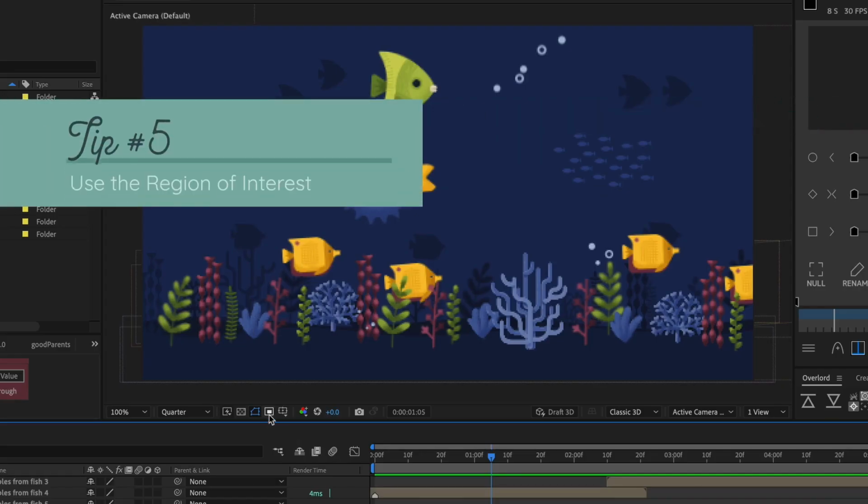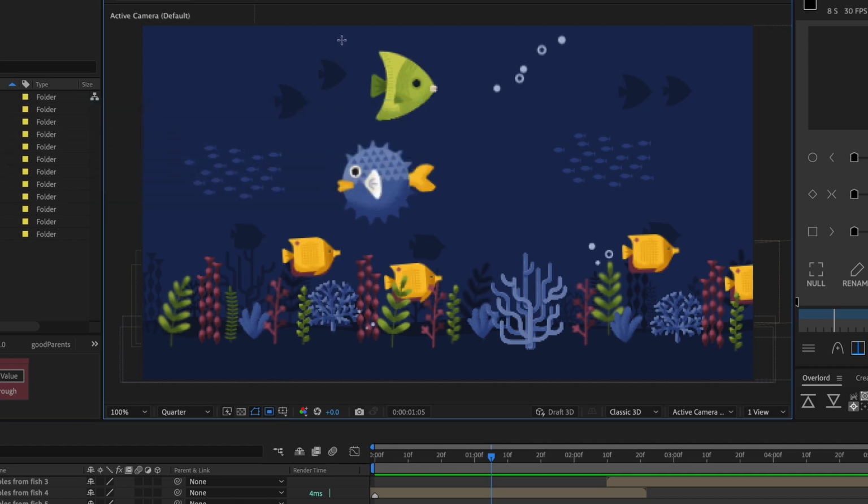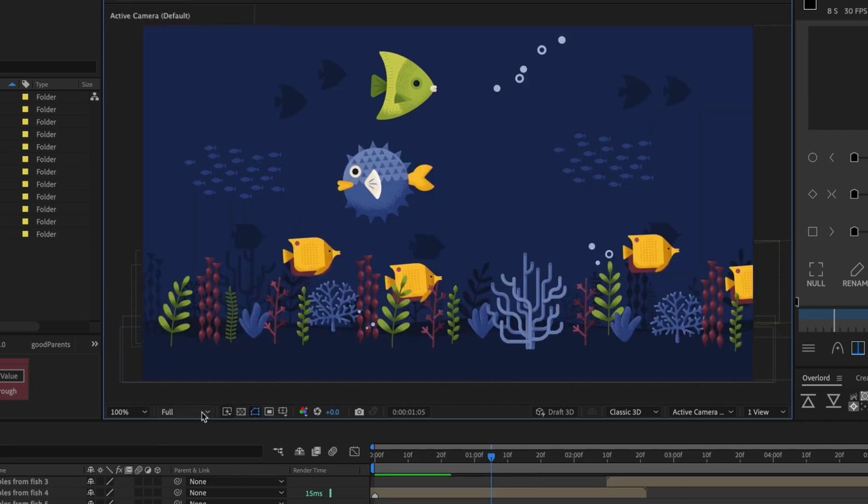Tip number 5 is to use the region of interest. So just click this little button here, and then you can drag out a little box over whatever you need to be previewing. This is just for a temporary preview, but if After Effects is running really slow because you have a really complex scene, this can be helpful to preview something in full quality, say, just to make sure that everything is looking good. Then you can always deselect this and go back to quarter quality just to get the whole scene in view again.